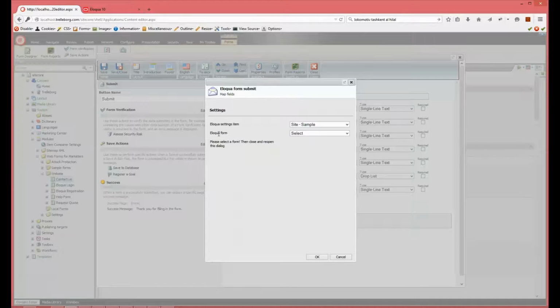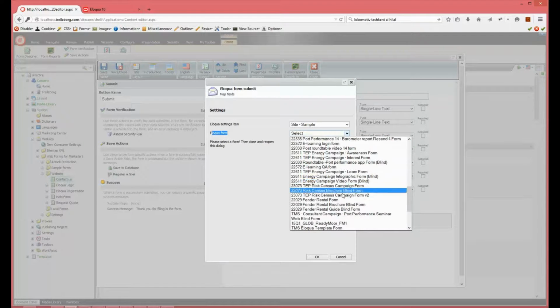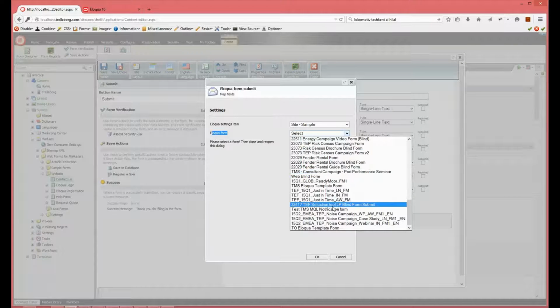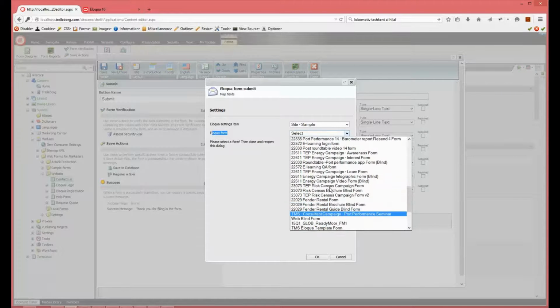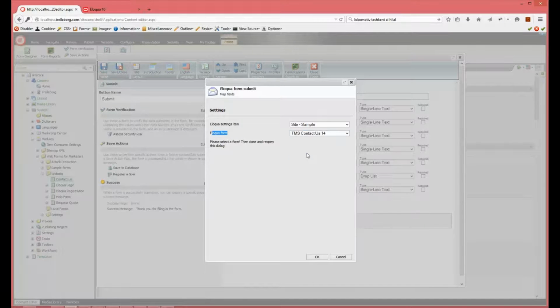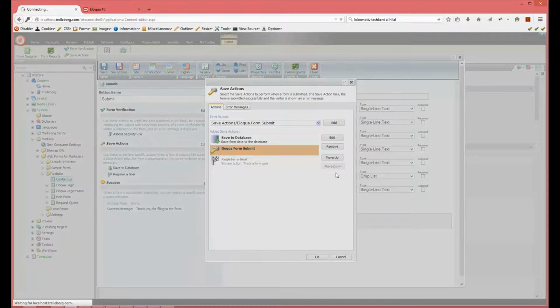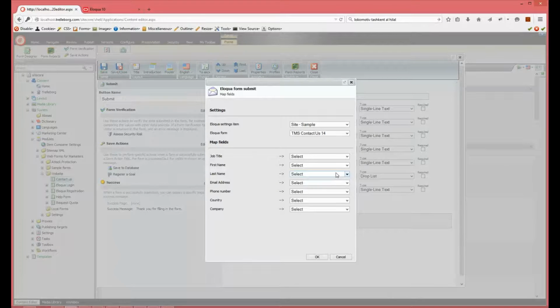Now we will get the option to map it to a form. So you can see all these different forms down here for me to select from. Of course, it's important that you select a form that corresponds with the fields that you just created in Sitecore. So I'm just going to select TMS contact us form, click OK. Once more, I need to close it and edit. And there we go. Since we have the connection item, the settings item, and we have selected the form, now we can start populating those fields.